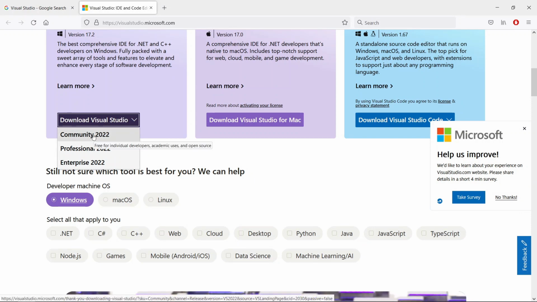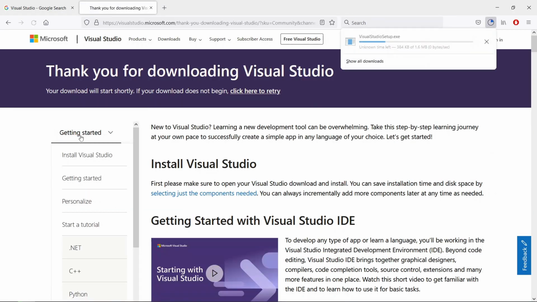We want the community version because it is free. If you want to get the professional edition, you can do that, but the community version is going to work for us. So I am going to click on that, and this is going to start downloading this thing here. Once it is downloaded, you can click on it and it is going to start installing. It is a standard installation process, so I encourage you to do that. I am not going to do that with you here because I already have this installed on my system.